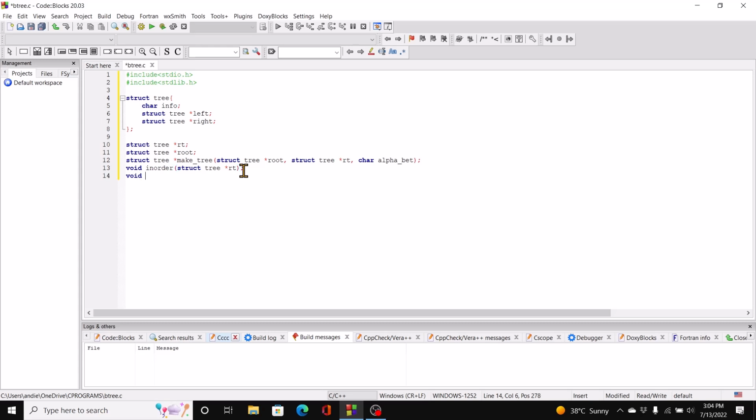Then we have void pre-order, going to traverse the tree in a pre-order manner, right? So again, it's going to take just struct tree star rt as parameter. And we have one more, which is post order, right? So covering all the ways we can traverse the tree, struct tree star rt.